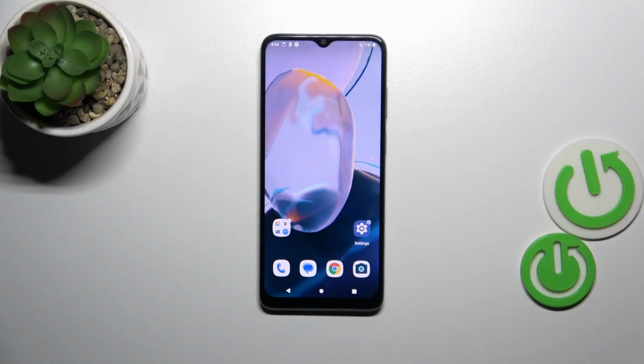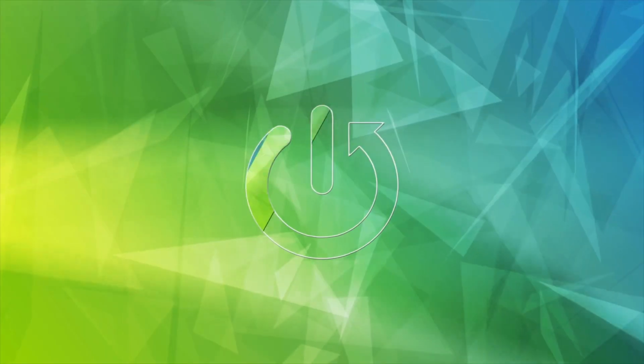Hi everyone, in front of me I've got a Moto E22i and let me share with you how to change keyboard language on this device.